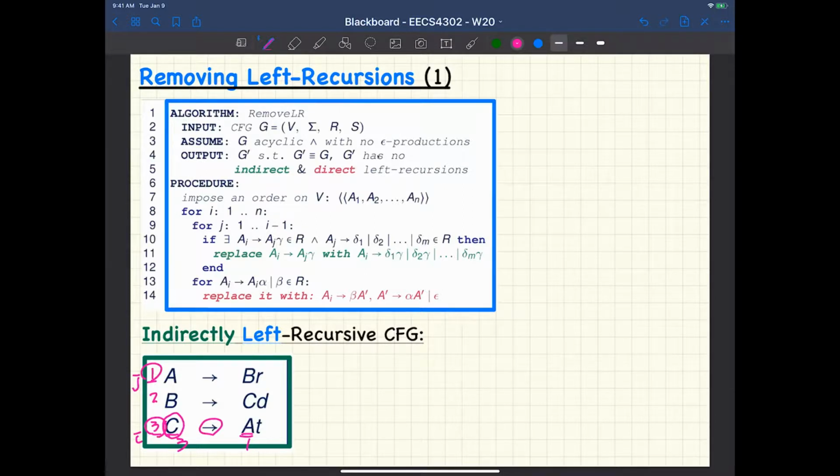Okay? Anytime you have any variable with a larger index, if that produces just another variable with a smaller index, you try to rewrite it, basically. Okay, something to note. But we're going to see exactly how this works.